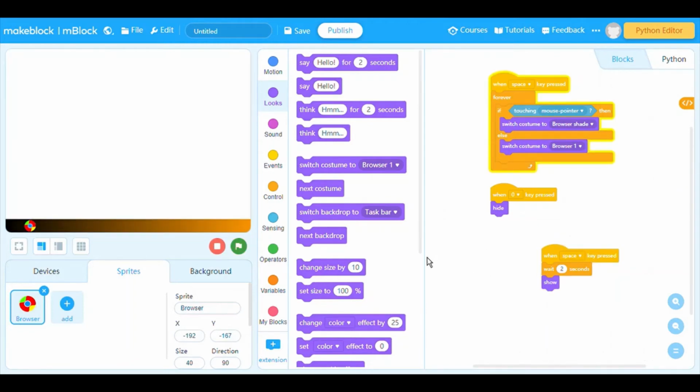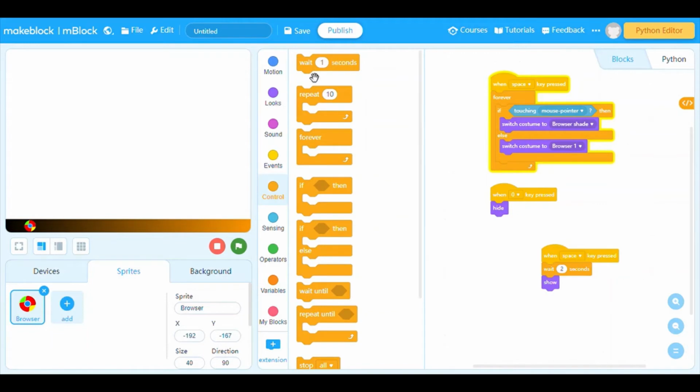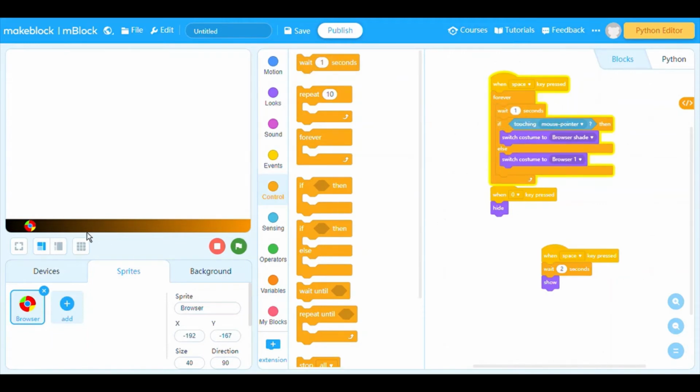Now what we see is that whenever we press space, it doesn't hide. But we actually see an improvement: whenever we hover the mouse pointer, it gets this shade. To make it more realistic, let's add a wait for 1 second. There you go. Or I would mostly add 0.5. Let's do better. Better is better.